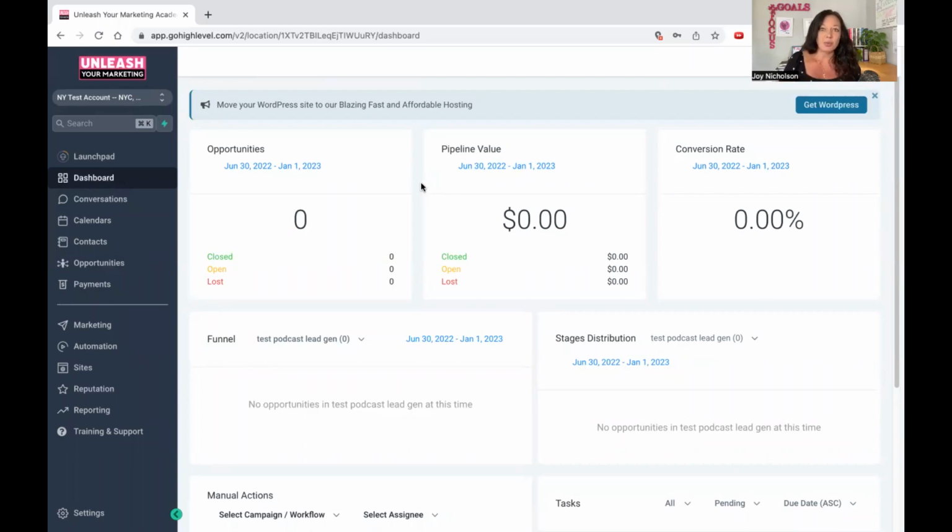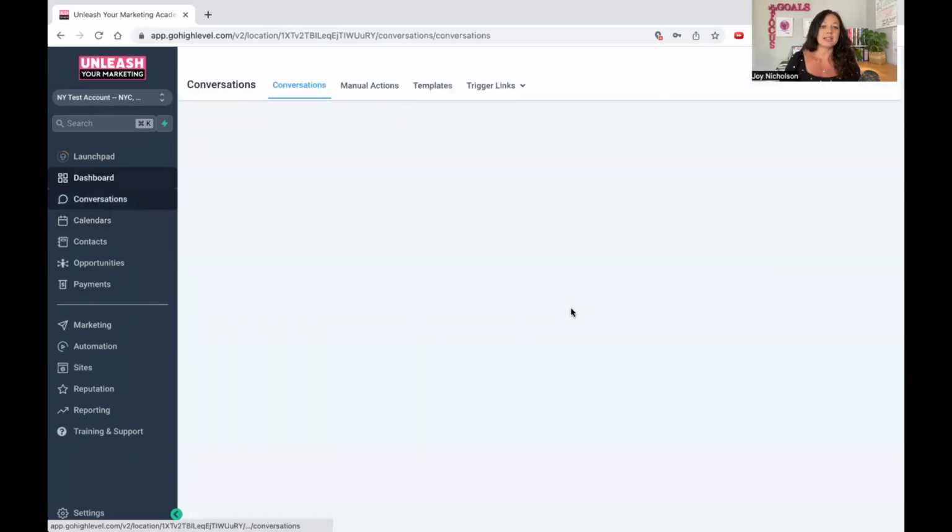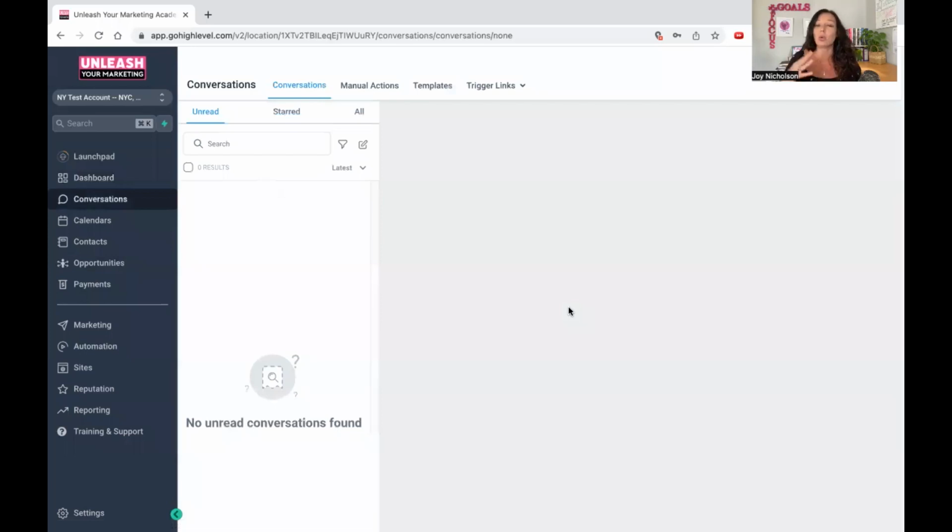You can set up calendar appointments, you can pull sales reports, you can do all of these things. Then conversations, it all links up together. And this is, again, the ecosystem. Because when you have conversations going, this is where you can text people from within conversations. You can email them, they can reply to you.